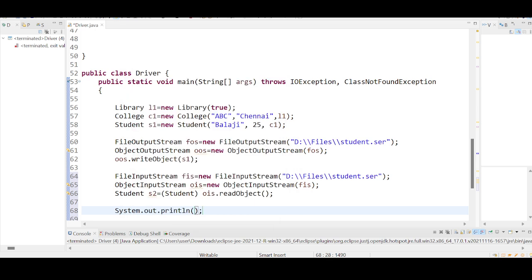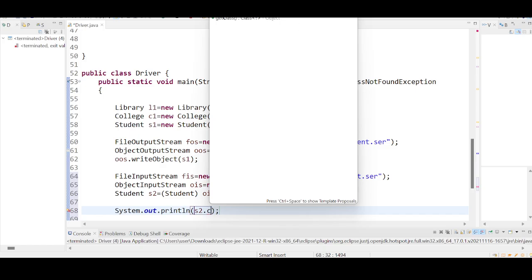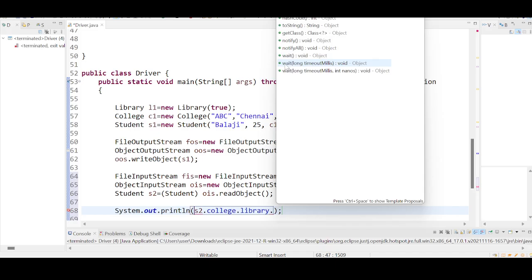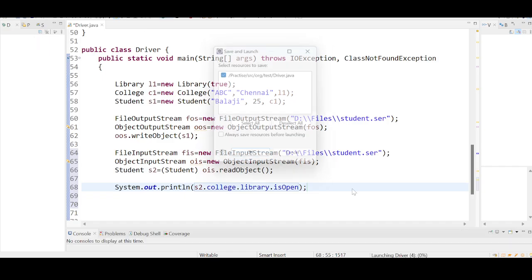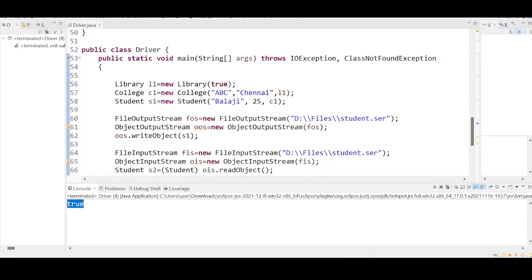For example, System.out.println S2.college information, right? But this college has library information, no? This library has only one variable, which is isOpen. If I just print this, you have to think that from the root object I'm able to travel through the network and get the exact value of the deep object here.